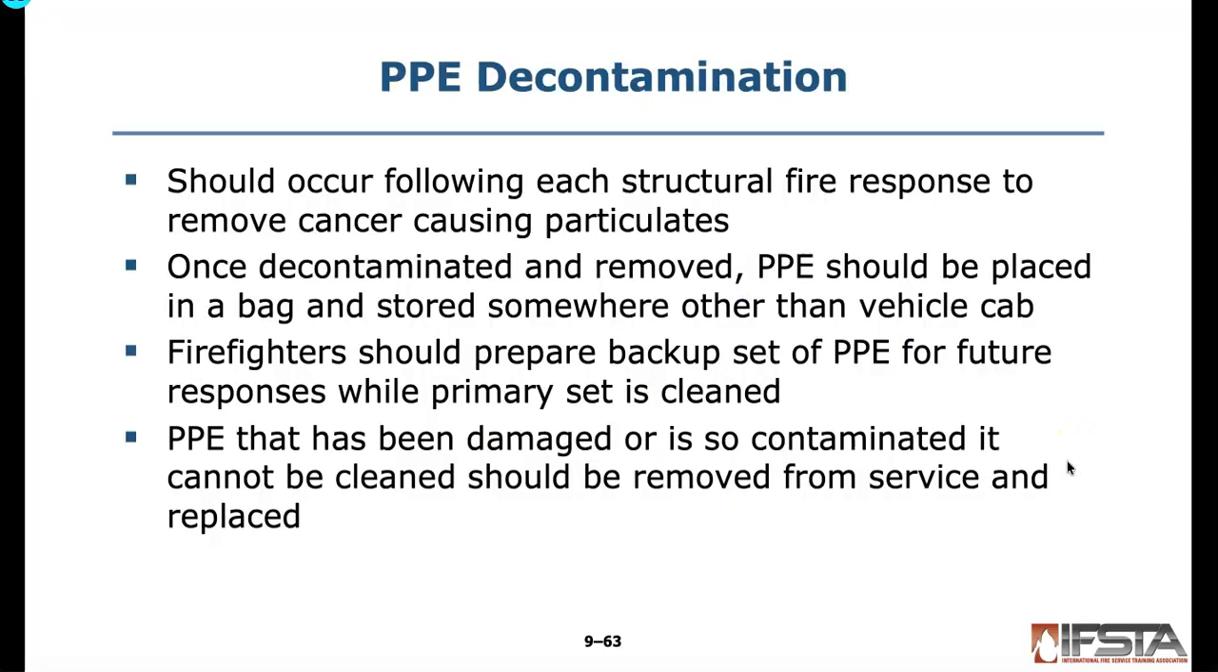PPE decontamination. This should occur following each structural fire response to remove cancer-causing particulates. We didn't do that always. That has been a big trend in the fire service, moving in that direction, which I think is a very good one. Several agencies now require you to decon after a structure fire at the incident, and then you get 2 sets of turnout gear. So you'll bag up your turnouts there, take them back to the station, wash them, and get your new or clean set ready to go.